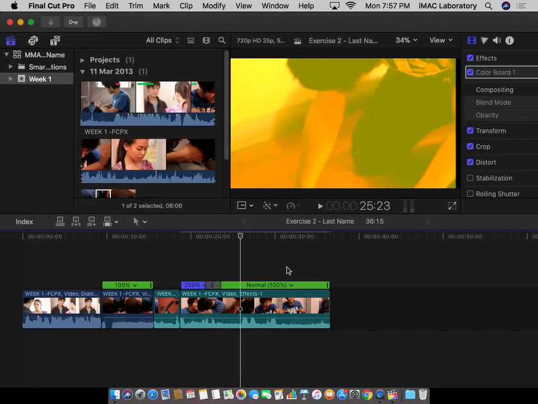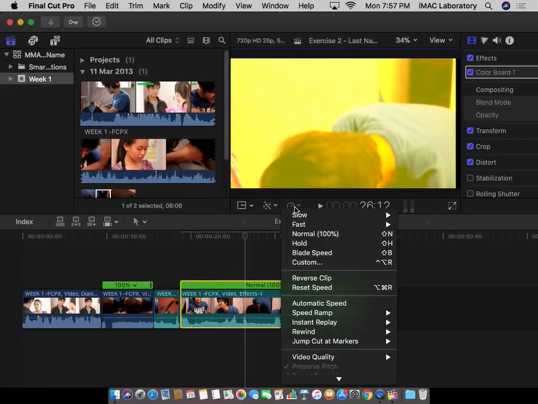I think sa Premiere, kung gusto mong gawin to, it would take multiple ways or multiple steps before you could even get to that effect. But this has like an automated way of doing it. So, something interesting.